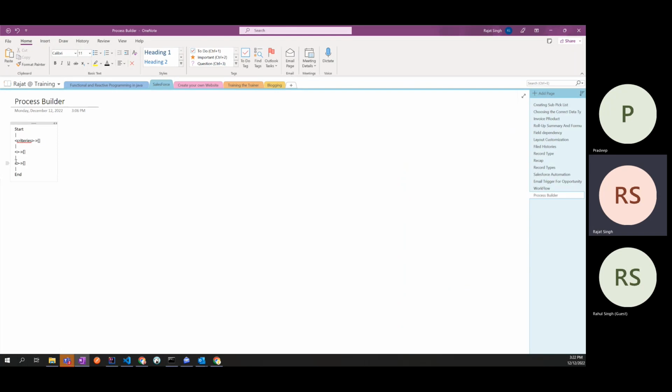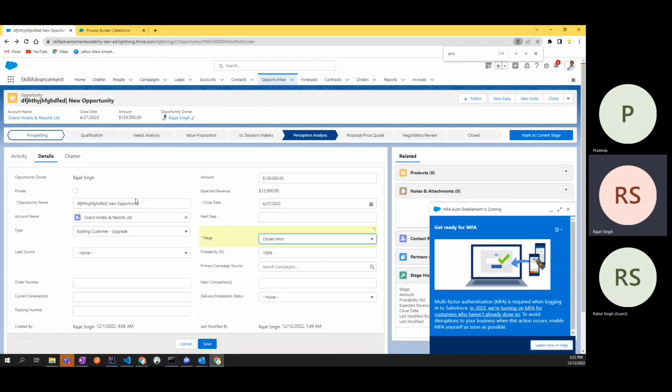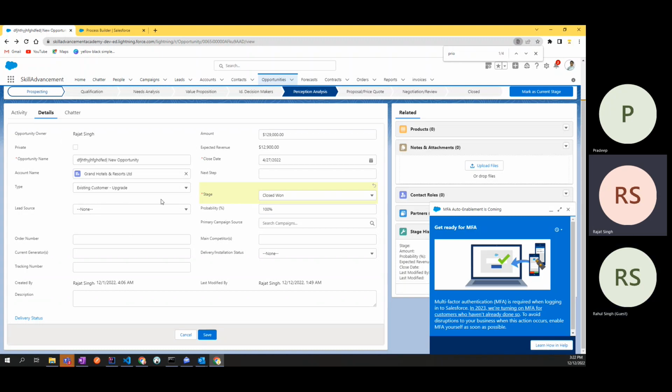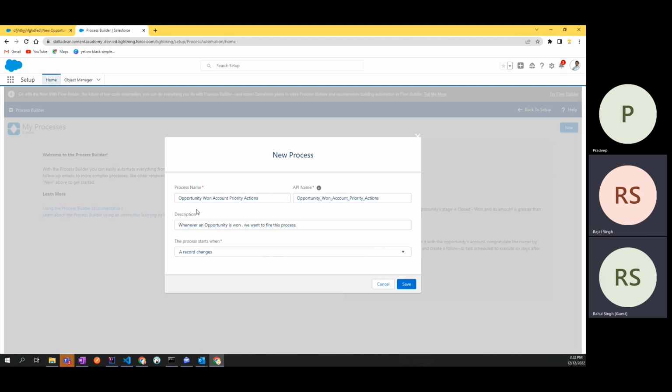So there is a priority field also. I'm just missing whether it is on the account or on the opportunity. Actually, it used to be on the opportunity. If it is not there, you know how to create a field, but that's not what we are here for. We just want to create this process builder. So let's go ahead and see how we will develop our process.